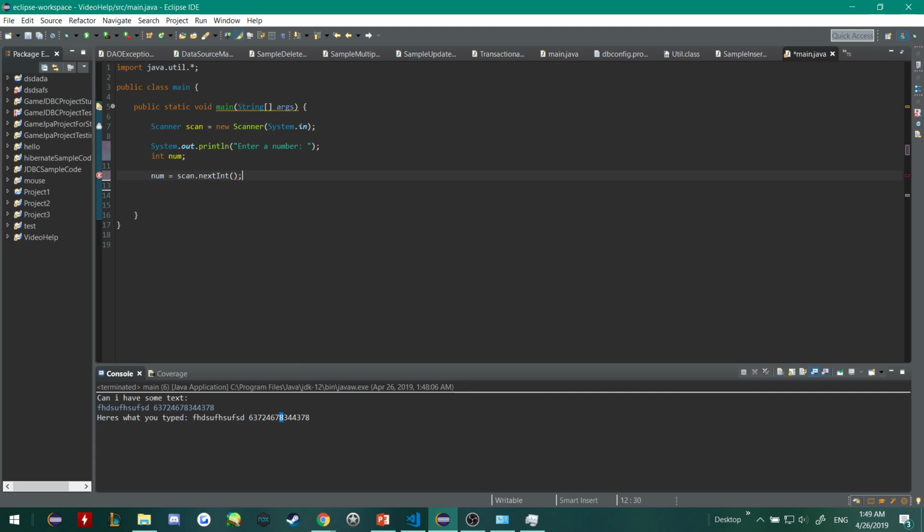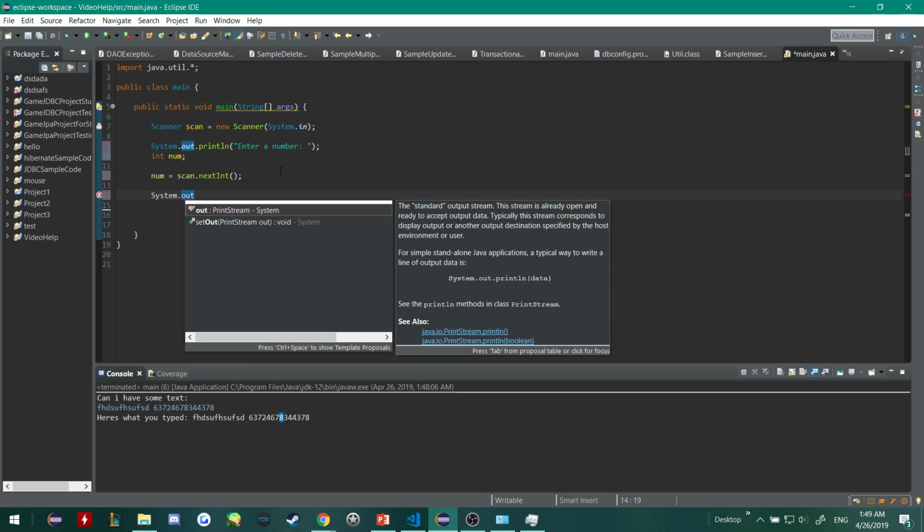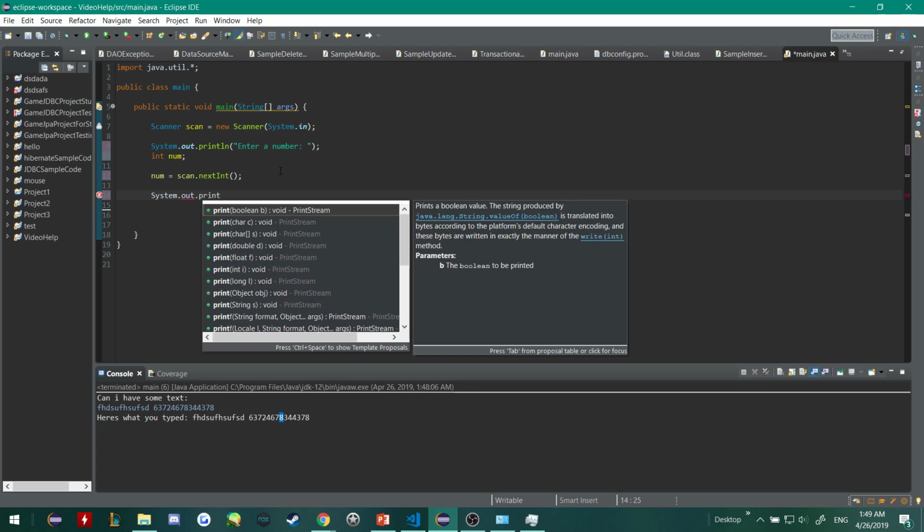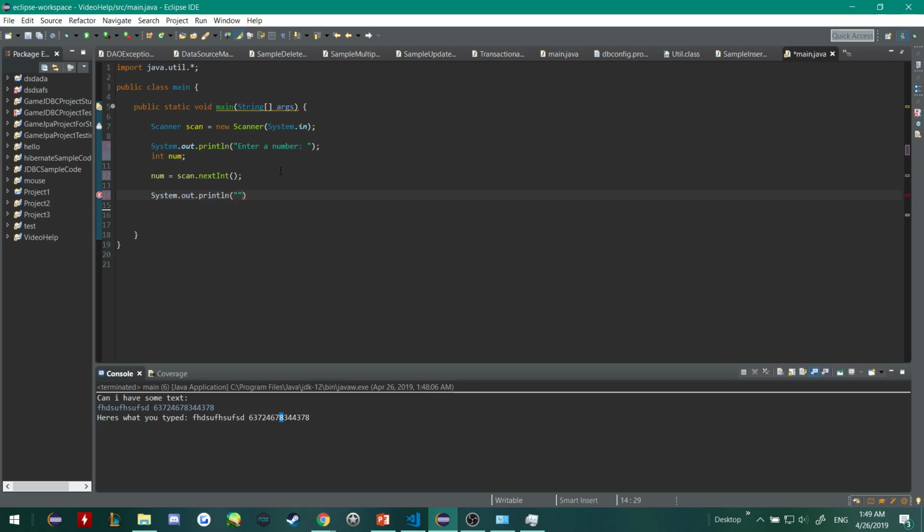This basically just gets the next int, and we're going to output our integer times 2, just to be simple. So: here's your number times 2. Again, we're going to use a plus sign to append it. So num times 2, and let's put that in parentheses. Oops, I'm missing one.